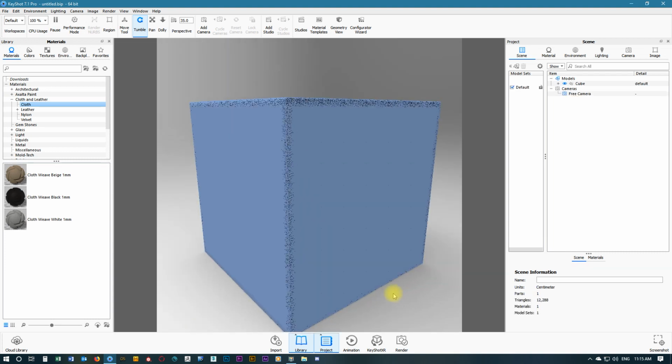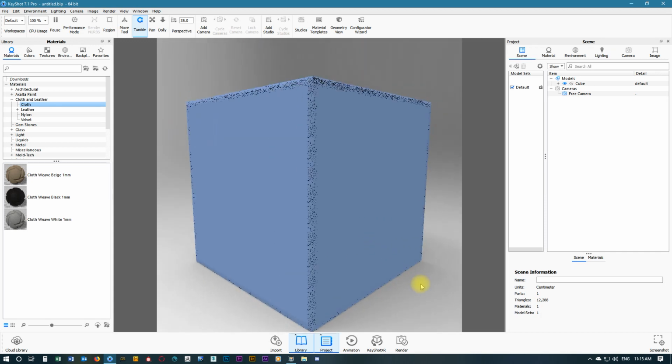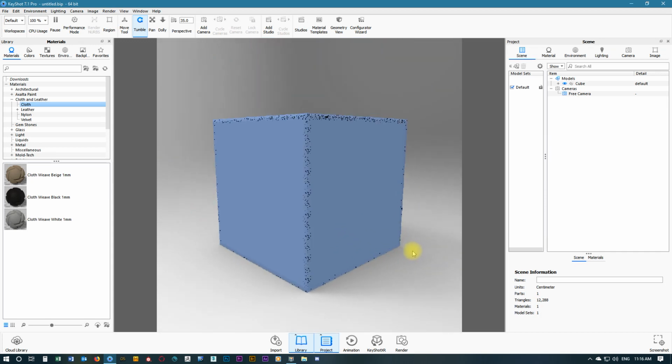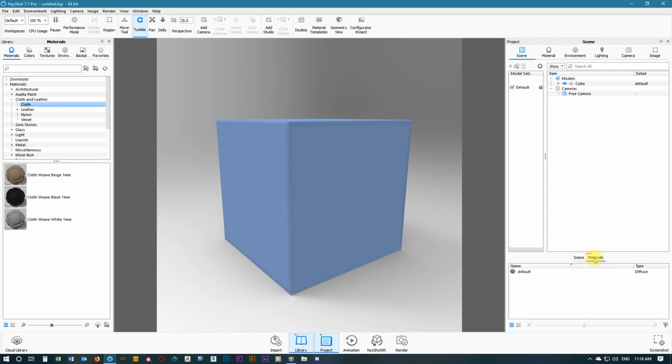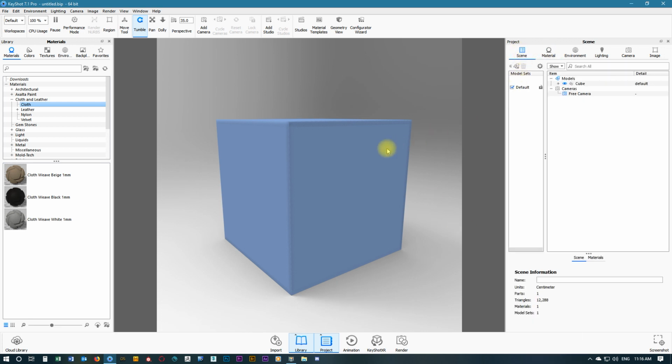KeyShot defaults the texture to blue because originally this model had no base texture, and we still have to apply the textures that we exported. Now on the right you can see that we have the scene and the materials, and our model is located at the top. To access the texture settings, we double click on the model, and the texture settings will appear in the material tab.